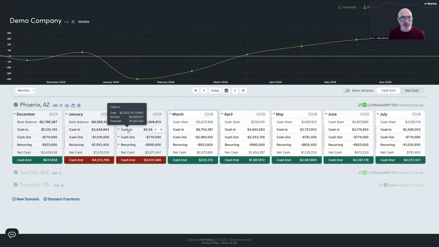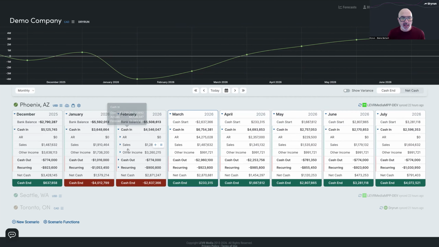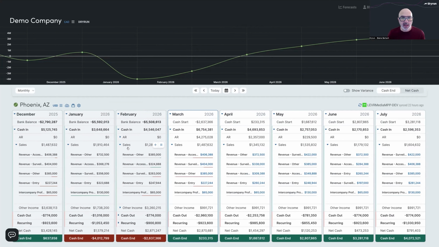So first, I'm going to open up our cash in section and look at our sales and start to set up some auto forecasting adjustments on our sales subsection. Now you can see I have 3 months visible from the past, and all of the blue numbers into the future are our auto forecast.